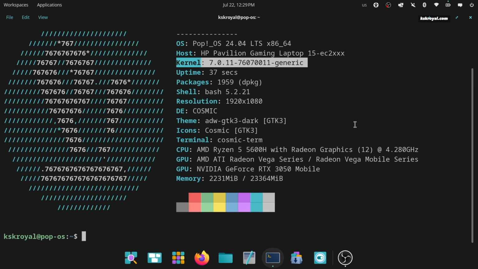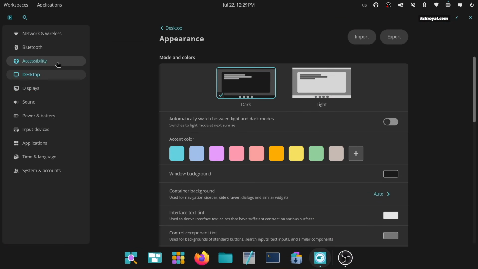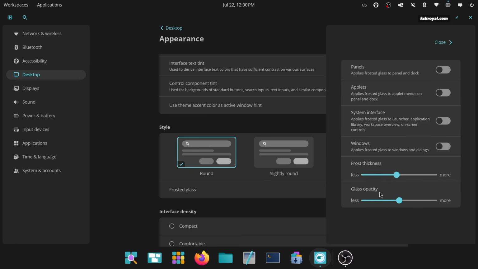Now let's go ahead and enable the frosted glass effect. Open Settings. Go to Desktop, then select Appearance. Then under the Style section, you will see a new option called Frosted Glass. You can enable this effect for different parts of the interface, including the panels, dock, applets, system user interface, and windows. I recommend enabling all of them for the best experience.